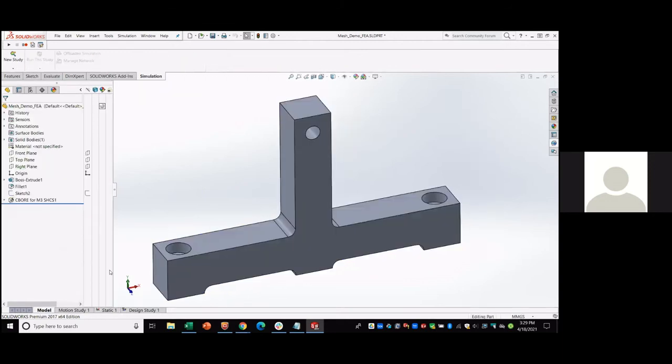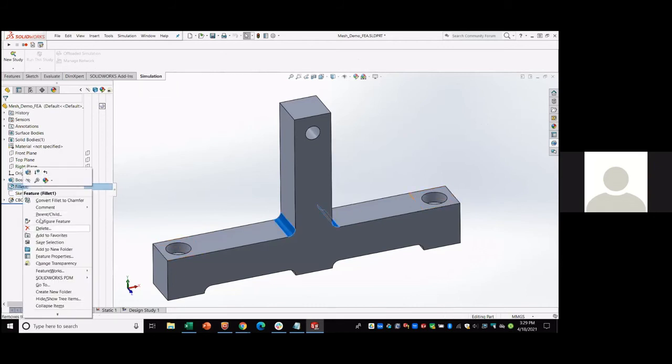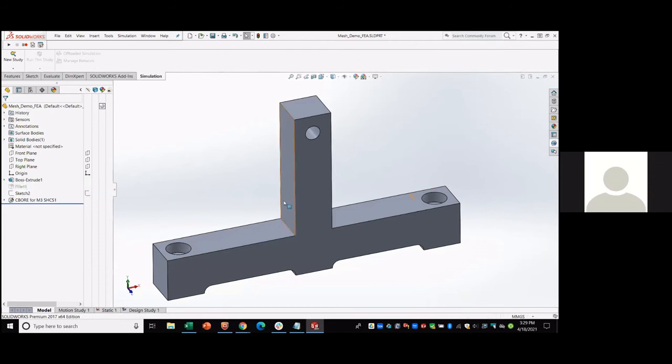So what happens when you've got a model that you cut on the water jet, for example, say you're designing your part and you don't have a fillet there? Let's suppress that. Now you got a sharp corner.